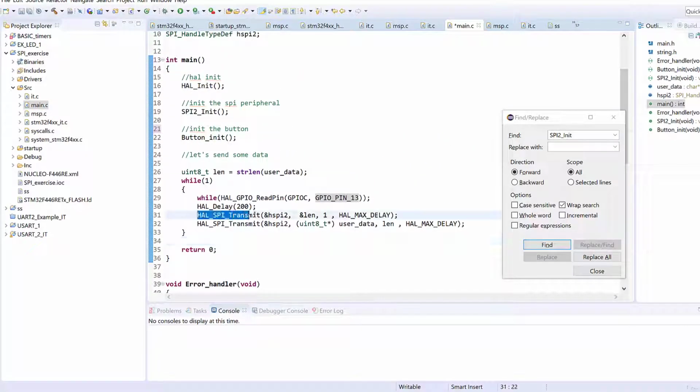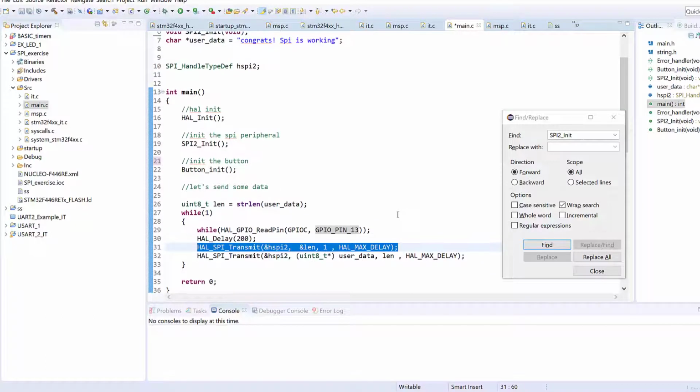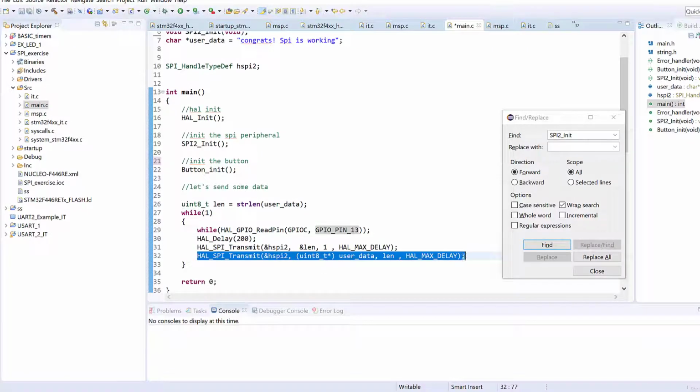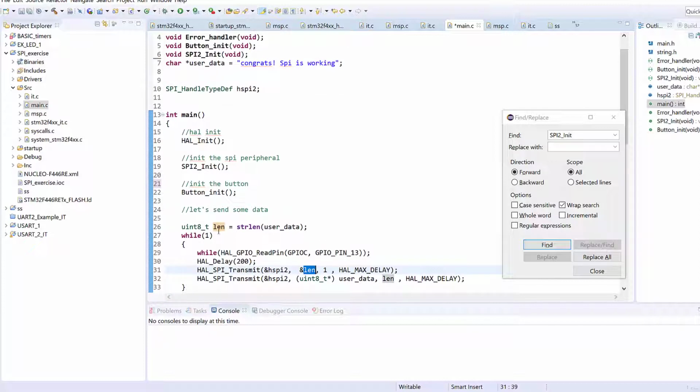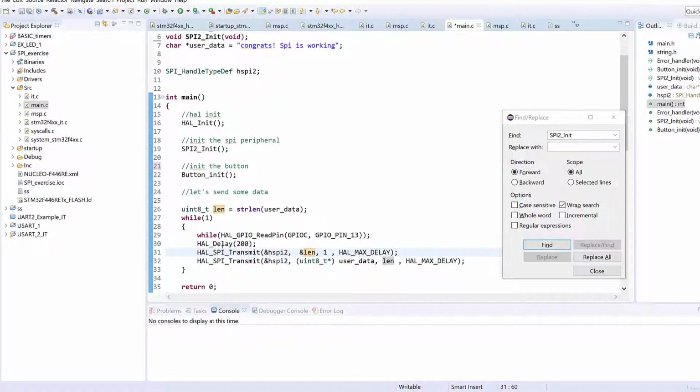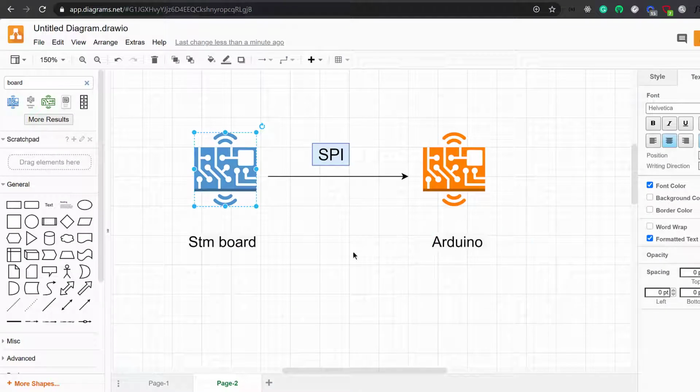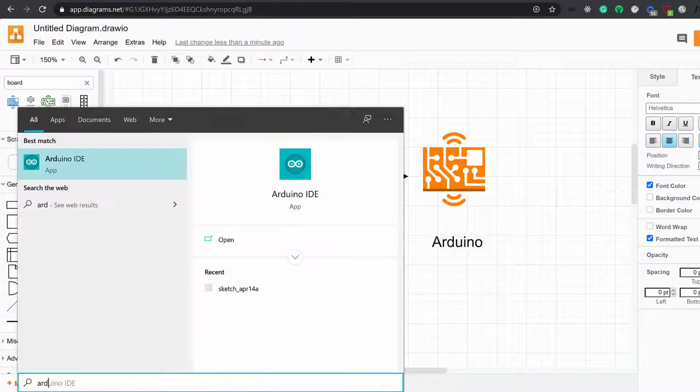As I said, we're going to first transmit the length of the data we're going to send, and then we're going to send the real data. So in this case, we first send the length, and here it is the address of this variable, the length. This is how we transmit the length. And in polling mode, now we're going to transmit the actual data. In the resources of this lesson, I also attached the code you're going to use in the Arduino, so just use it in the Arduino IDE.